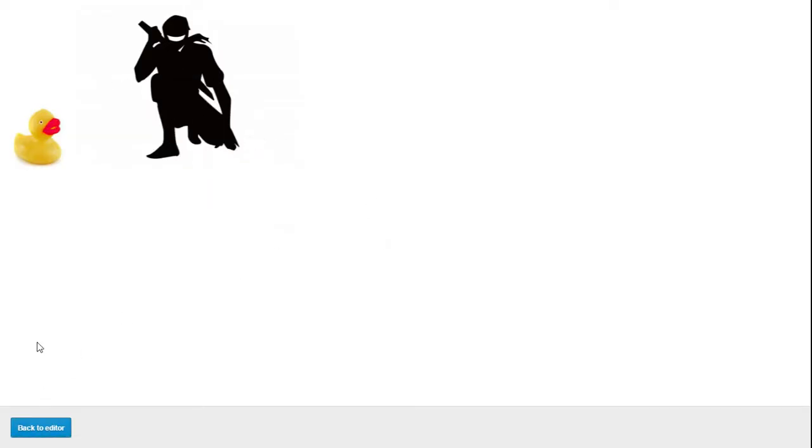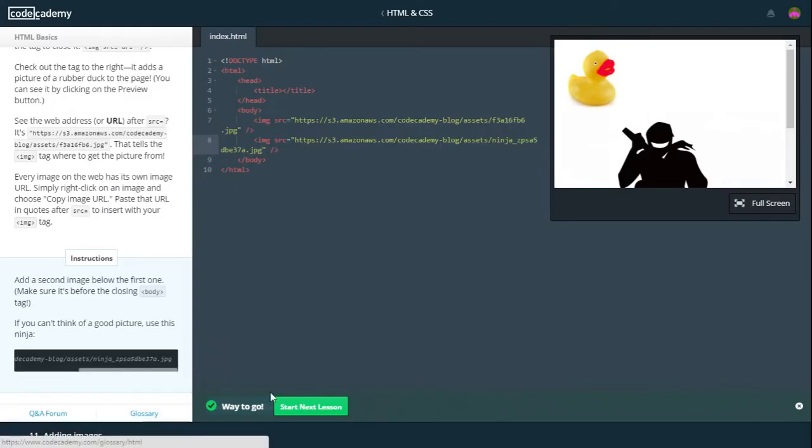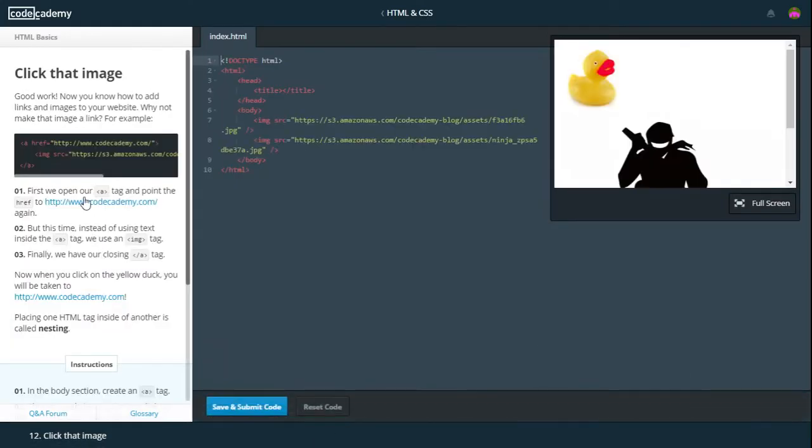Okay, and it's just a black and white picture. Back to our lesson. Let's move on. Click that image. Now, what if you wanted to make a hyperlink image? So you wanted to allow somebody to click an image and lead them to another website. Well, you can also do that.